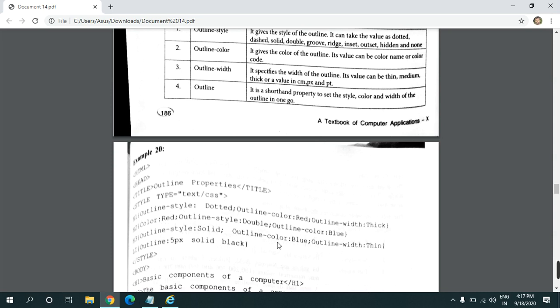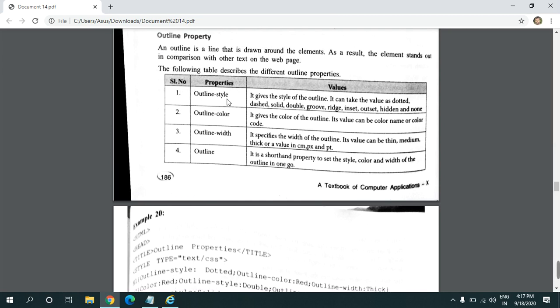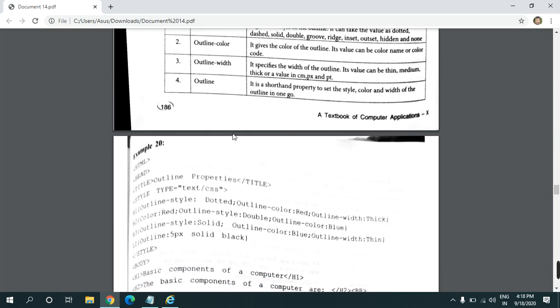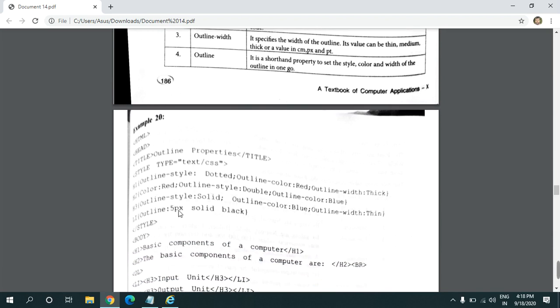For the outline there are four properties given. Outline style, what type of outline should be there. Outline color, meaning what is the color of the outline. The width, what will be the width of that particular outline. It could be medium, thin, thick, or it can be given in centimeters, pixels, or points. And last is the shorthand property of the outline. Shorthand means that without giving the property names, we can give only the values. For example, here the shorthand property is this. You can see here outline. We have not given any property name, but we have only given the values.